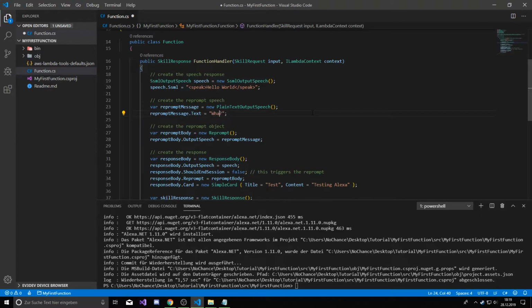Okay, let's change the text right here and write "What's happening." So in case we don't answer in a time of 3 or 5 seconds, she will say this and be happy to see us again if we answer. So we also have to add a reprompt body. Just change this from var to a class, because this is the class. I don't know why you should do var right there.